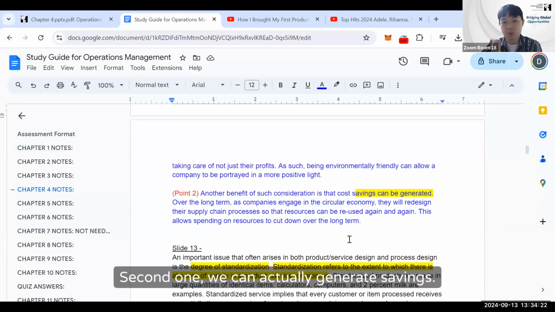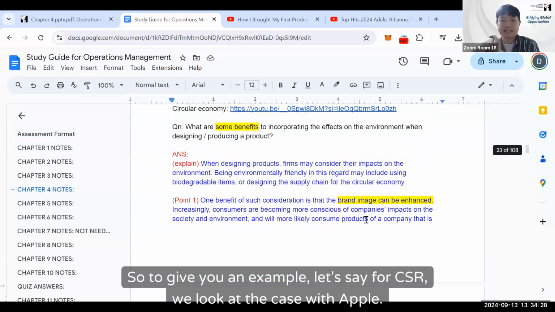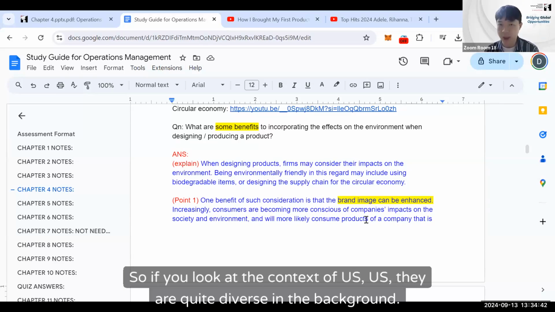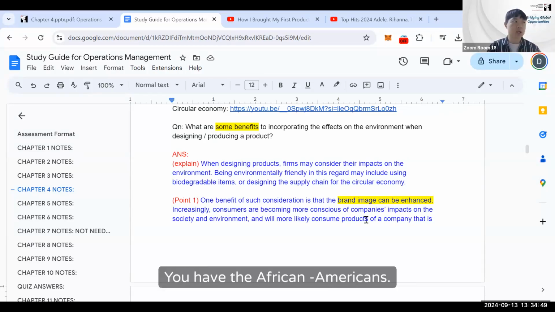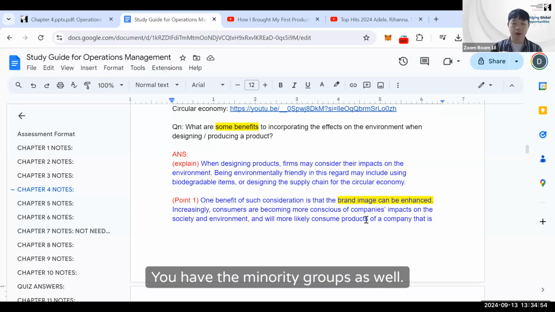Second one, we can actually generate savings. This was mentioned just now already. Okay, so let me give you an example. Let's say for CSR, right? We look at the case with Apple. Apple here, they produce the items, right? They also hire a lot of staff. Okay, so a lot of workers. So if you look at the context of the US, they are quite diverse in the background. You have the whites, you have the African Americans, you have Asians, right? You have the minority groups as well.